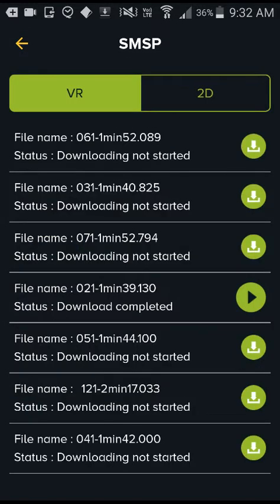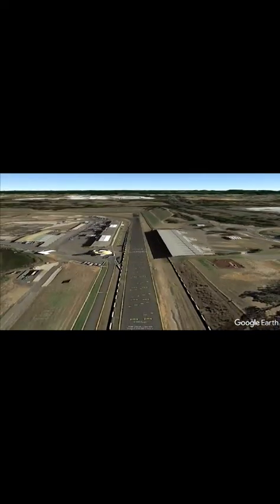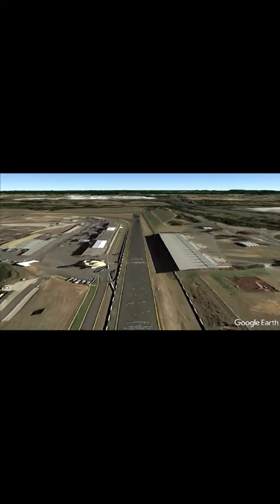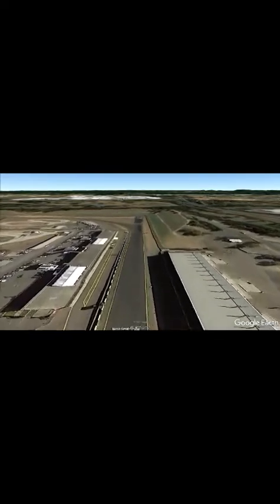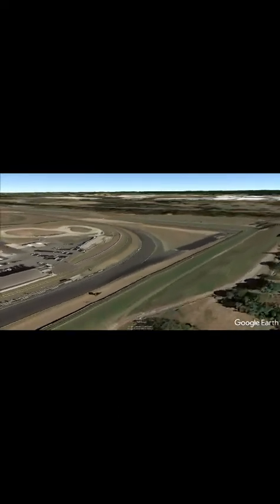If we go back into this main screen now, if we choose a 2D, I wanted to show the aerial view. So this is a track fly around. This is useful if you've never ridden the circuit before. Even if you have, it gives you a totally different perspective of things. So it's a really good way to familiarize yourself and maybe look at different lines you might like to try.